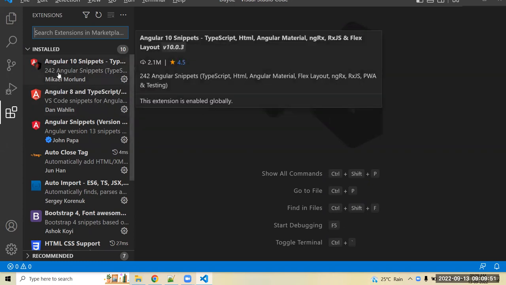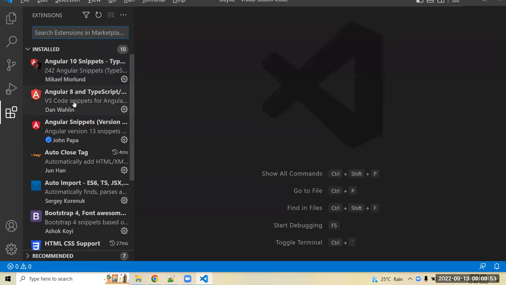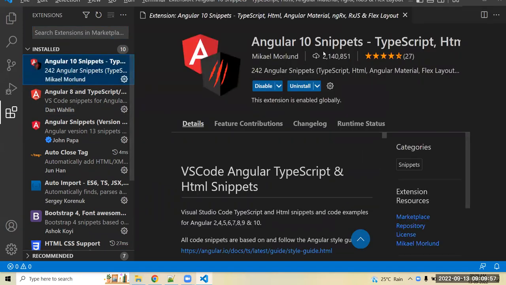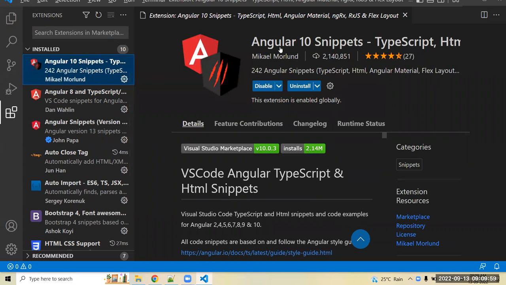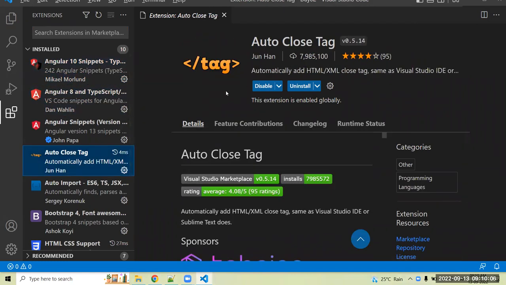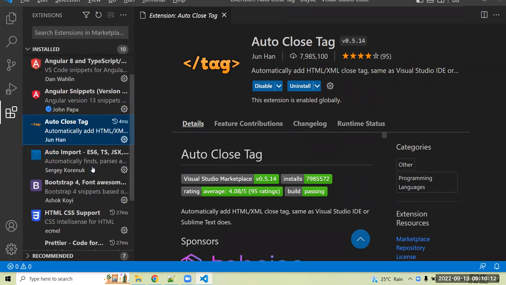Here the word is called the extension. You can install that extension, which is a package. If you want fast development of your Angular application, there are a lot of extensions available. Angular 10 snippets, and auto closable tag. If you want tags to be closed automatically, you can install that extension as well.